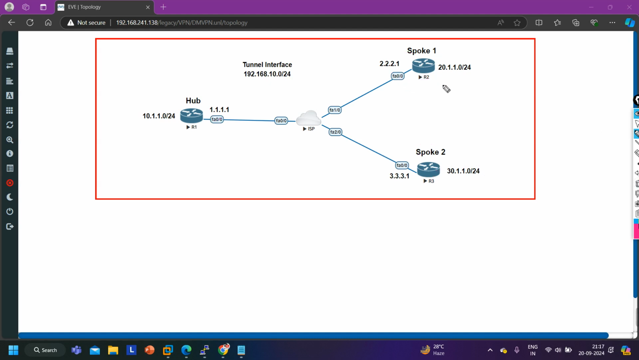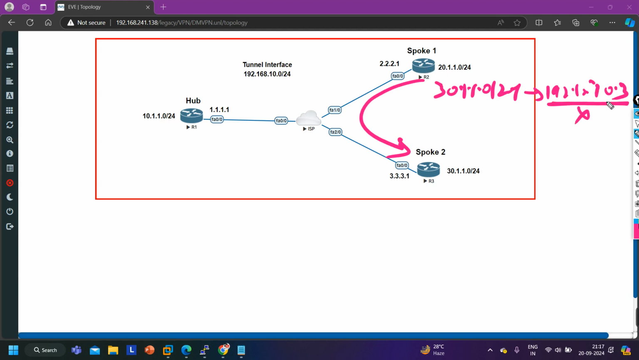Because let's suppose router 2 has this subnet 30.1.1.0/24 in its routing table, and the next hop IP address is 192.168.10.3. So if router 2 has the NHRP address of 10.3, then it can forward traffic directly. If router 3 doesn't have the NHRP address of 10.3, then definitely it will send to the hub router. This is the concept of phase 2.